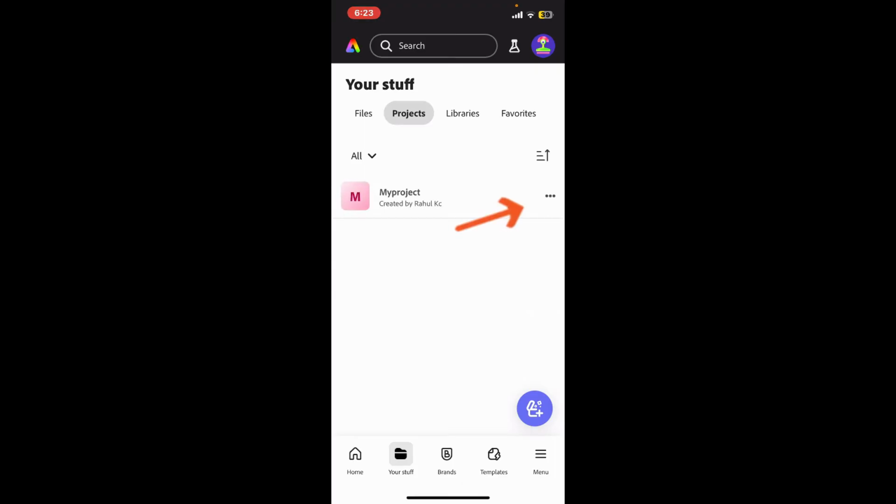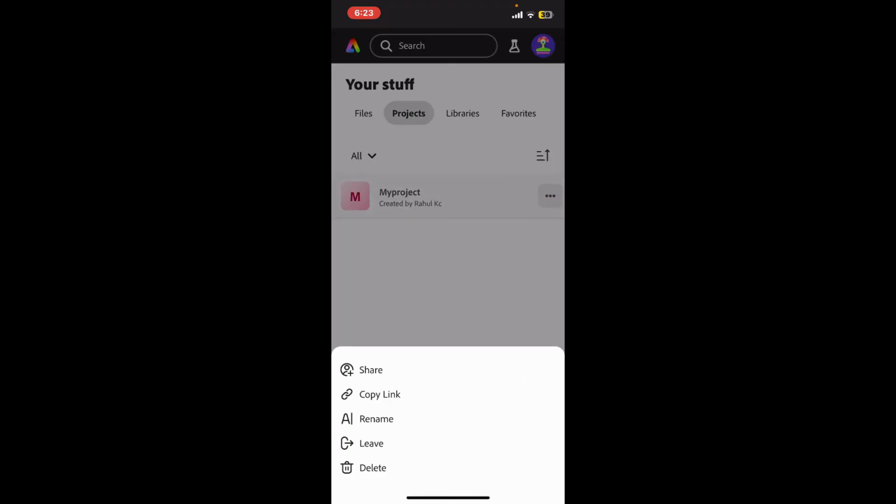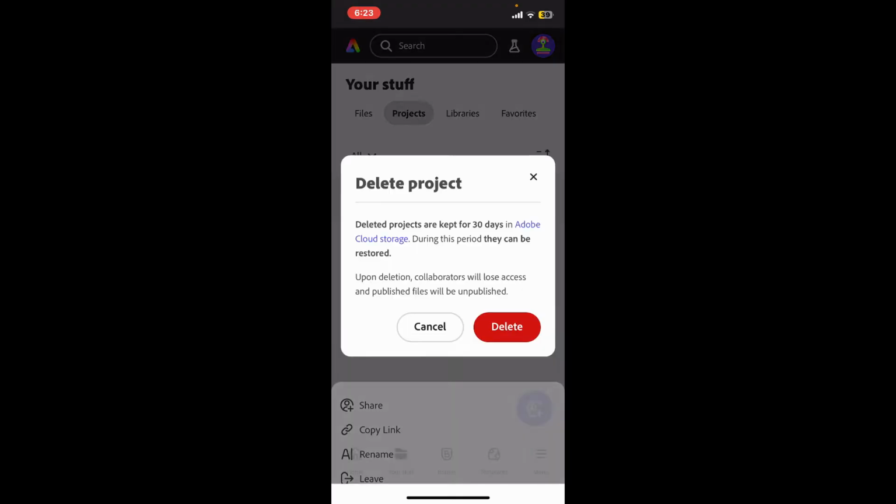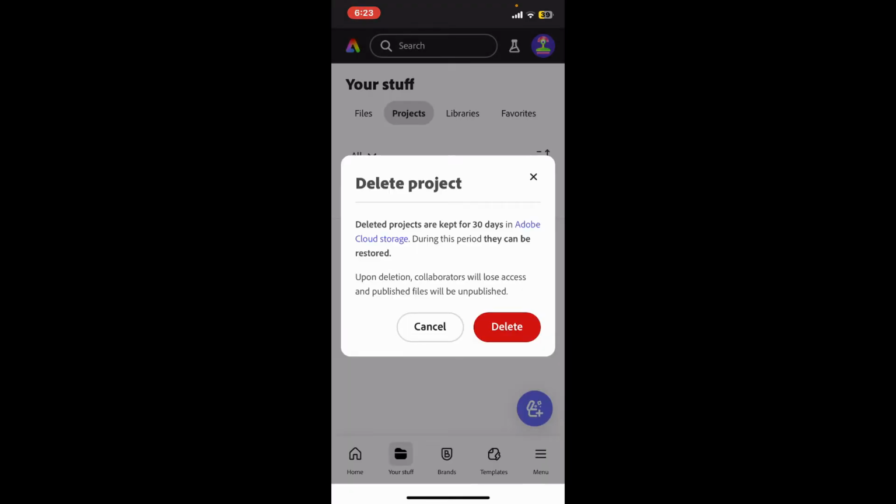To delete the project, tap the three dots right next to the project and click on Delete at the bottom. Confirm deletion by tapping Delete, and once you proceed with the project deletion, your deleted project will be kept for 30 days in Adobe Cloud Storage. During this period, you can easily restore it again if you ever change your mind.